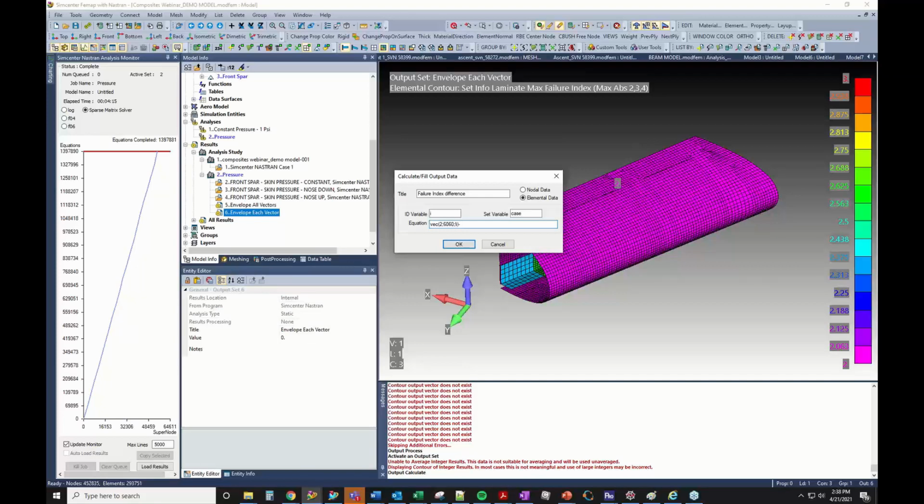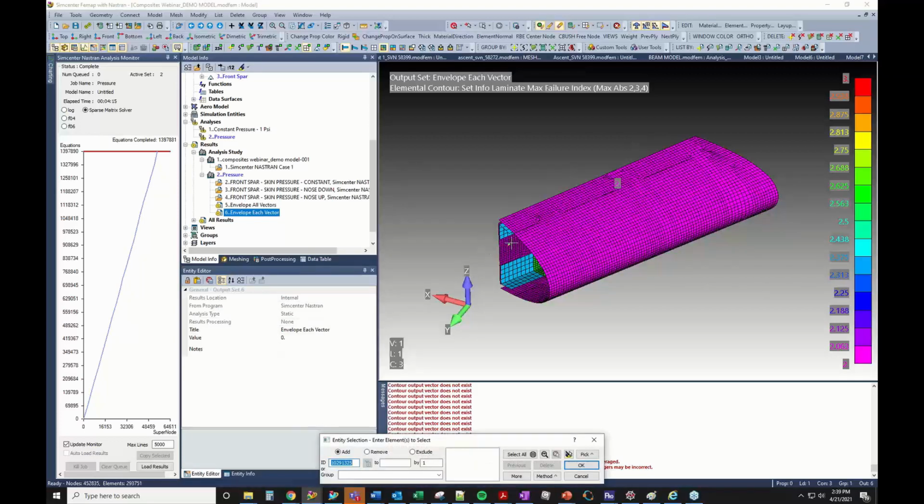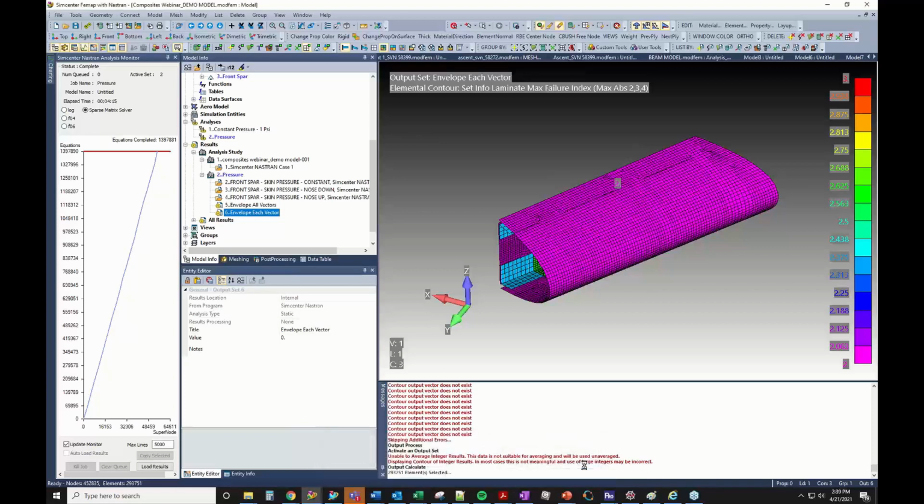And let's subtract it from vec 3, 60, 60, and same thing. Enter the elements to select. I'll just select all of them. And it's just going to go through and essentially look at the failure index for all the elements between those two output sets, and it's going to perform a calculation on them.